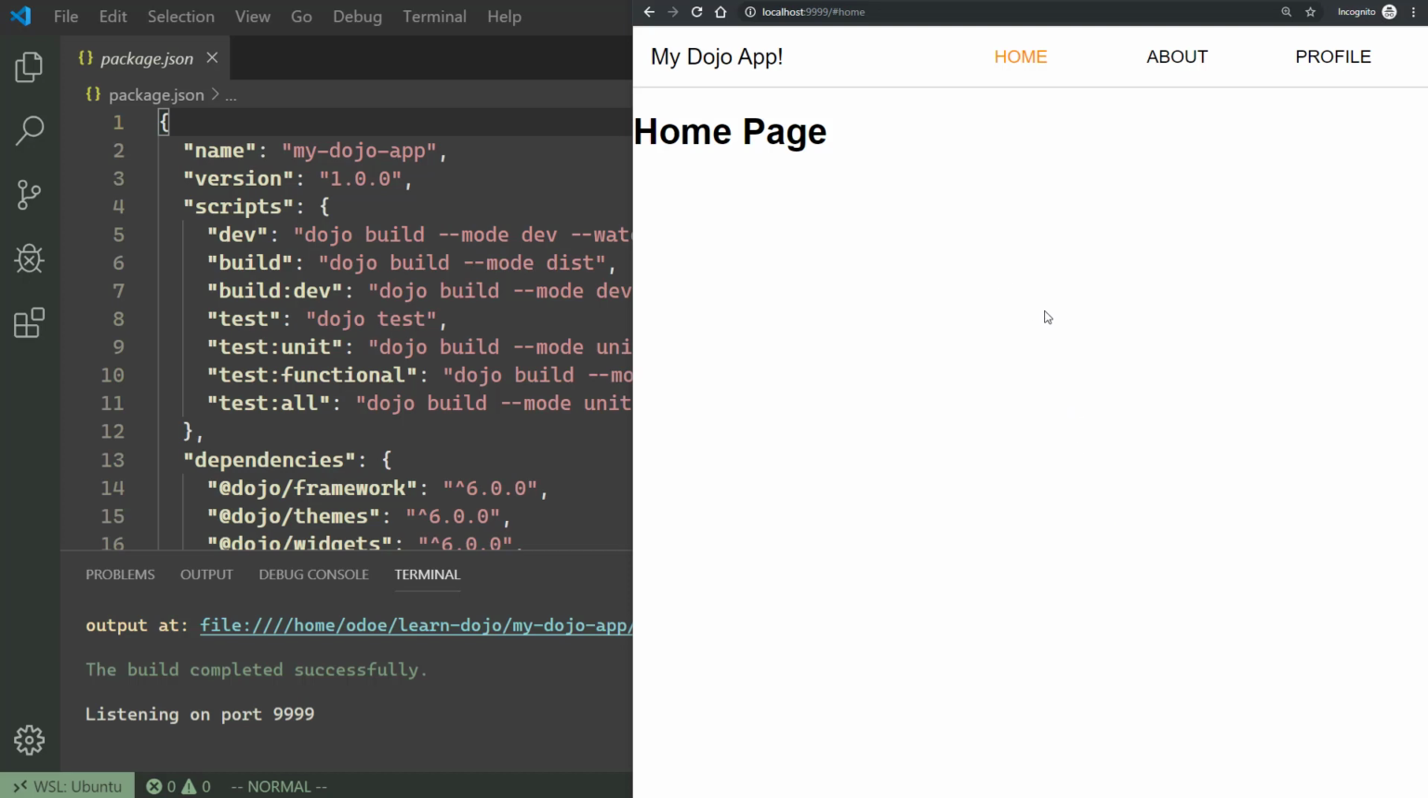Remember, our Dojo application comes with routing built in. So we have our home page, the about page, and then the profile page. And we can start fleshing out our application from here.